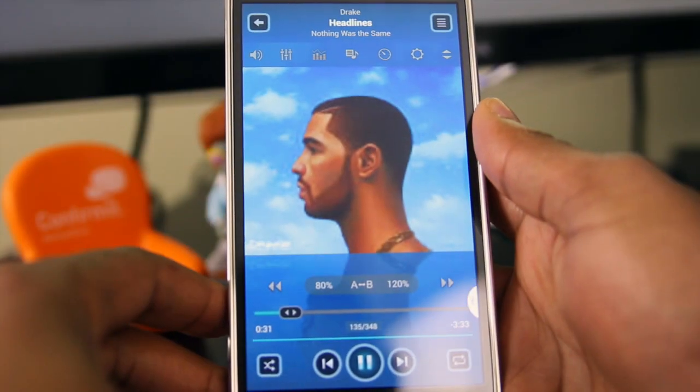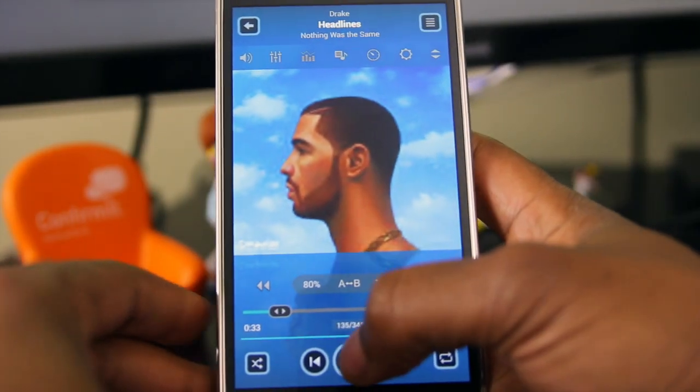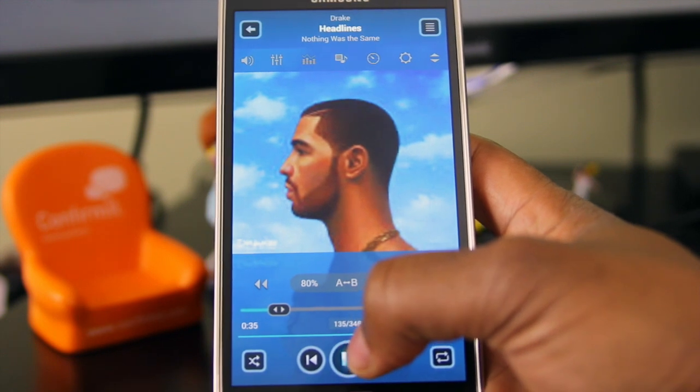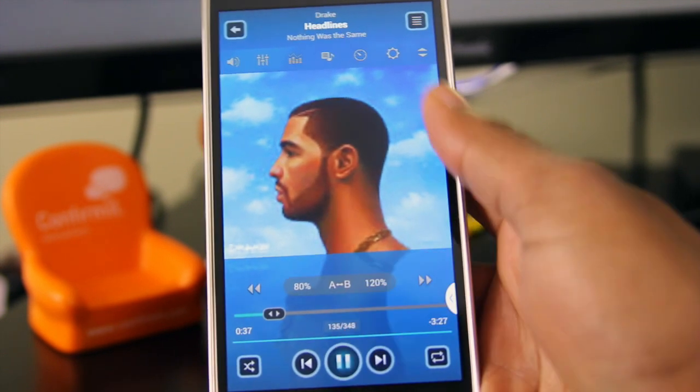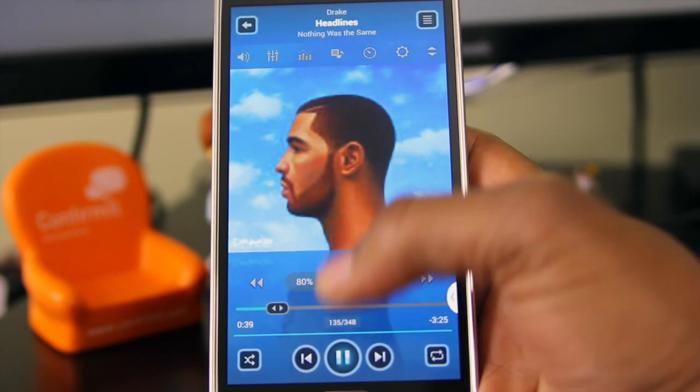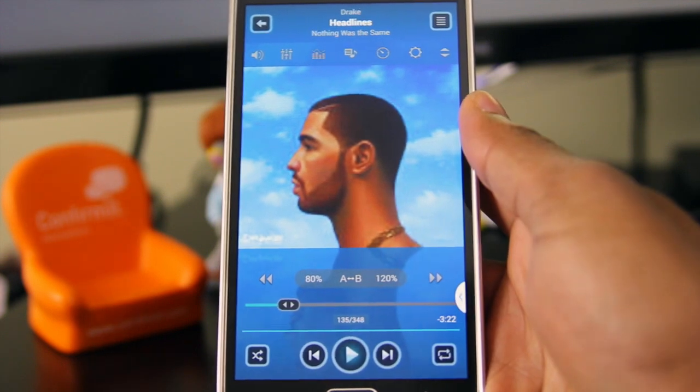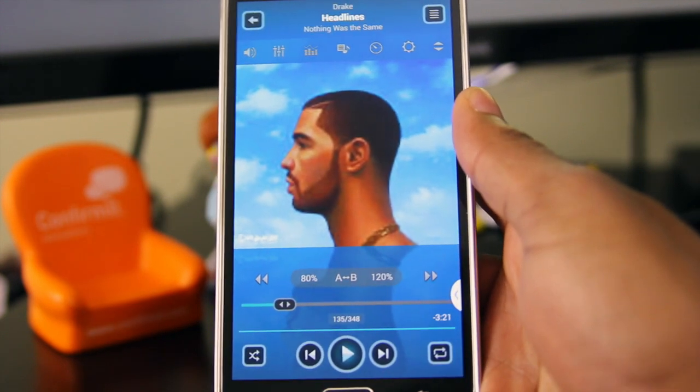So as I mentioned, this is a pretty nice app. It's free on the Play Store. You can download it. It's called JetAudio Plus. I actually opted for the paid version after about 3 days, and I think that you guys would want to do the same too after trying it.